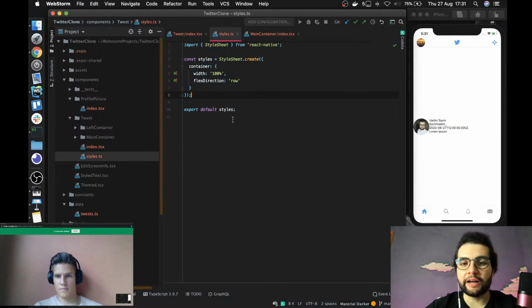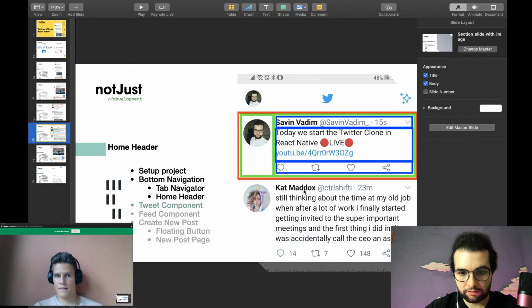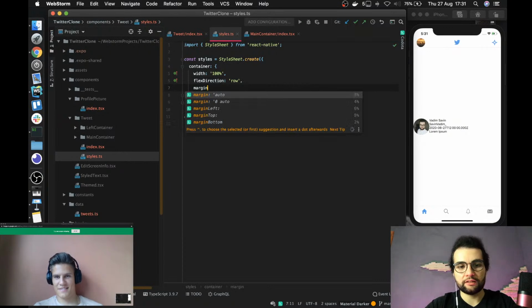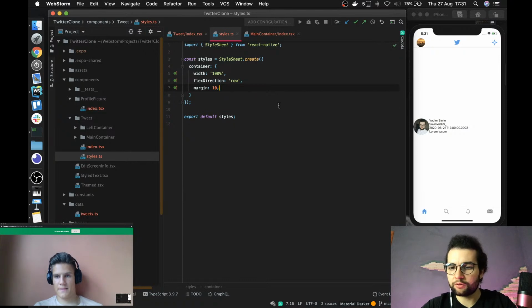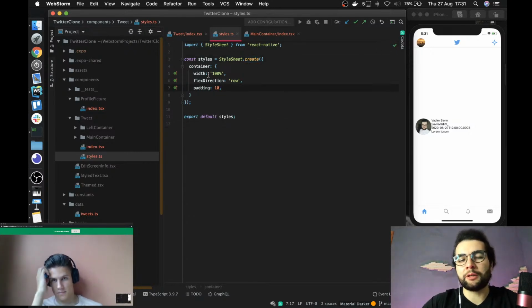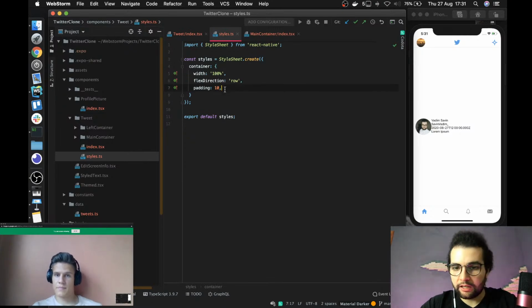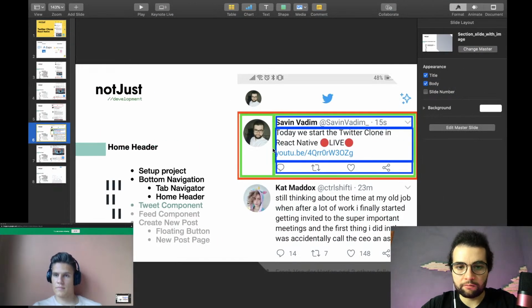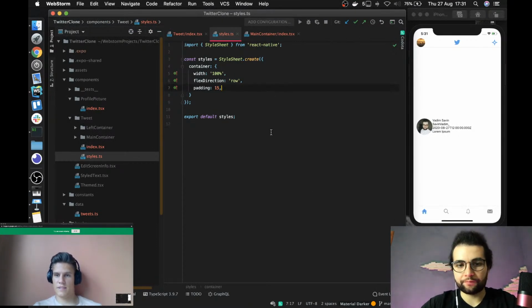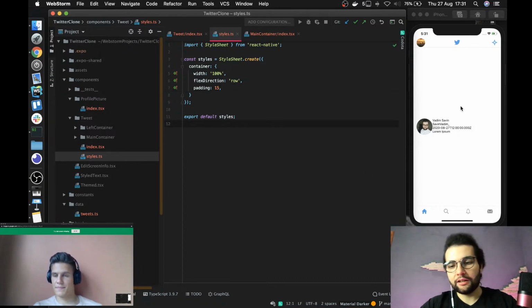What else? We need to add some paddings and margins for the tweet container. Yeah, that would be good. Let's add some margins. 10 is gonna be enough. Too little. Why didn't it work? Oh, okay. We're gonna add padding because our width is 100%. 10 is enough. 15, maybe even 20, but I think 15 is probably good. I think it's good.